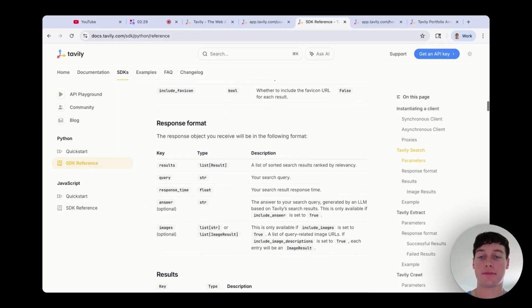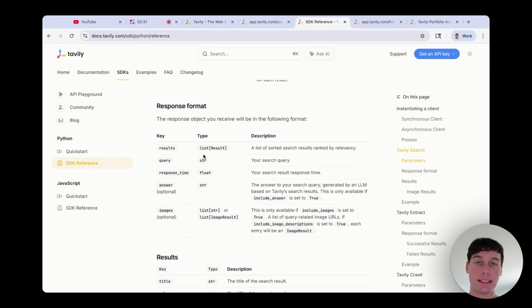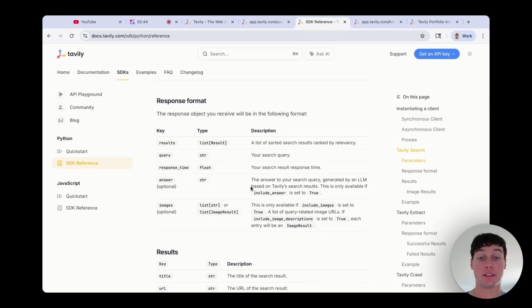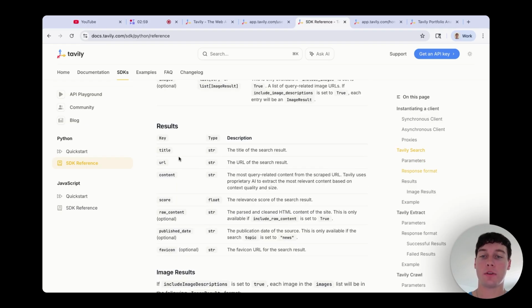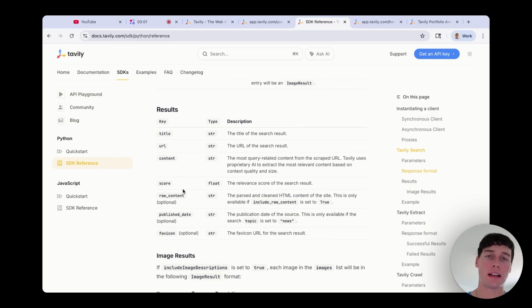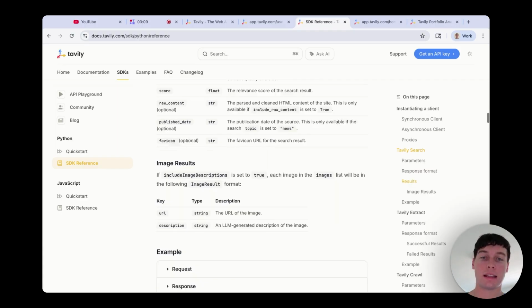Now, this is a response format. So the results is going to be a list, and this is going to be a list of different sites that it found chunks from that are relevant to our query. We also have this query here. It's going to repeat back to us what we were asking. This answer, which I talked about, which is optional, is going to be the answer to our search query generated by an LLM. So it's as if it's summarizing the sources that it's looking at. It's also going to give us title, URL, content, a score. Score is how relevant the article is to what we were asking, and some more different things.